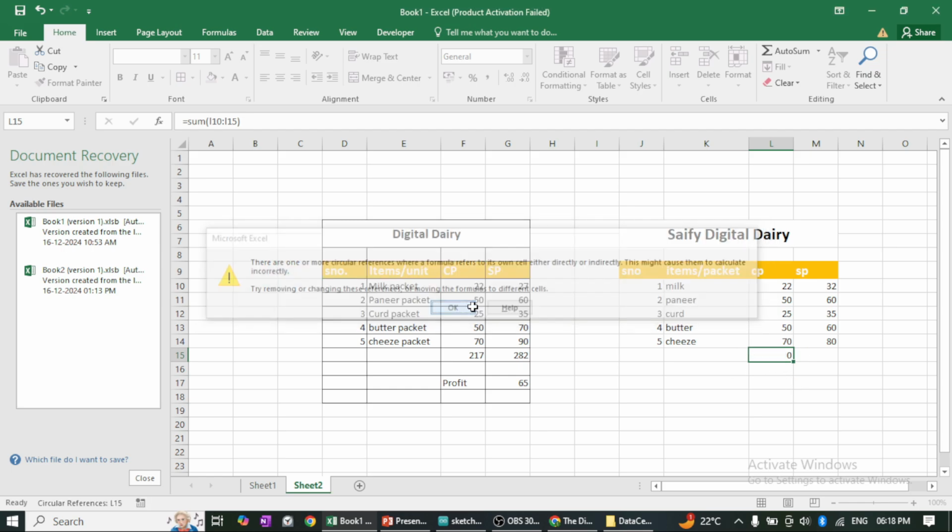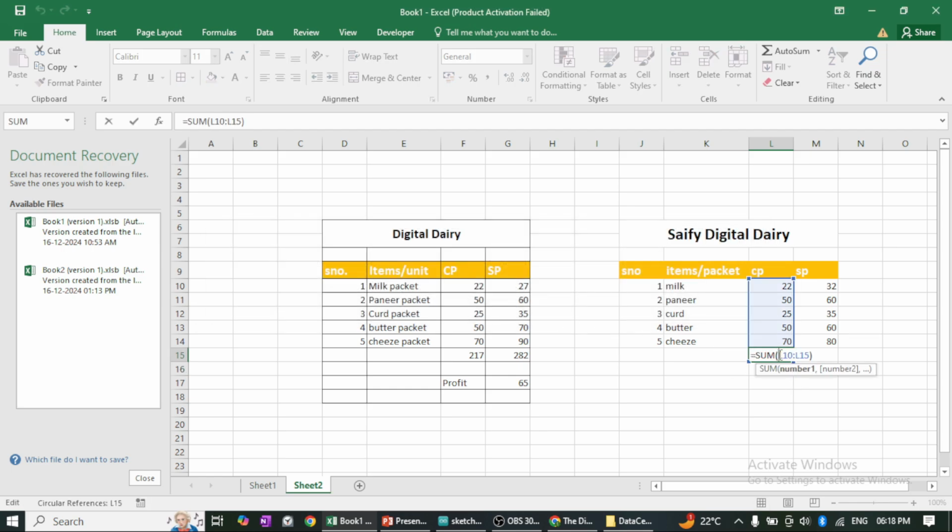I have put something wrong. This L, everything was correct. SUM L10 and then colon, then L15. What is the L15 by the way? Oh, I have to do L14. I can't select the cell where I am right now, so L14, it's good. Yeah, enter. Here we go, we got it. So this is the cost price, the total cost price.